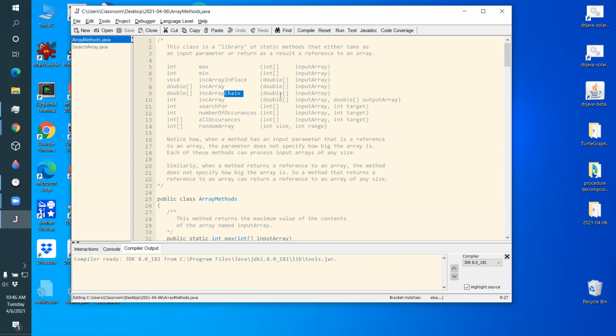There's something called chaining, which is an important kind of idea in a lot of programming. Okay. And then this one, here's another version of inc array. What it's going to do is take in 2 arrays, and it's going to treat this as an input array and treat this as an output array. It's going to take the data in this array, add 1 to it, and store the results in that array. It's going to erase what's in this array and replace it with everything in this array incremented.